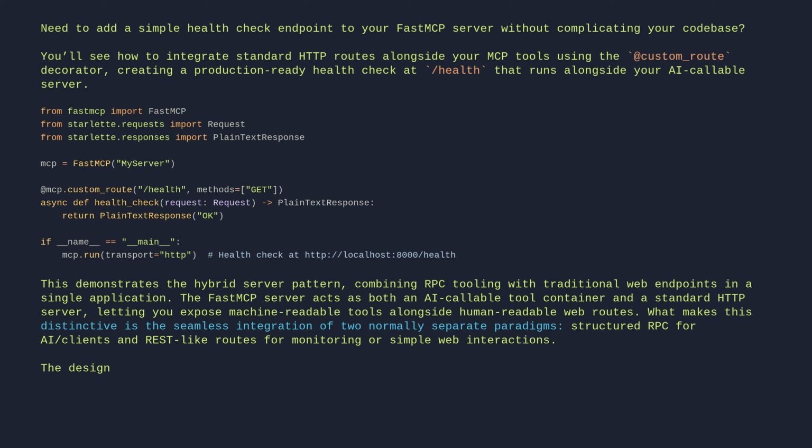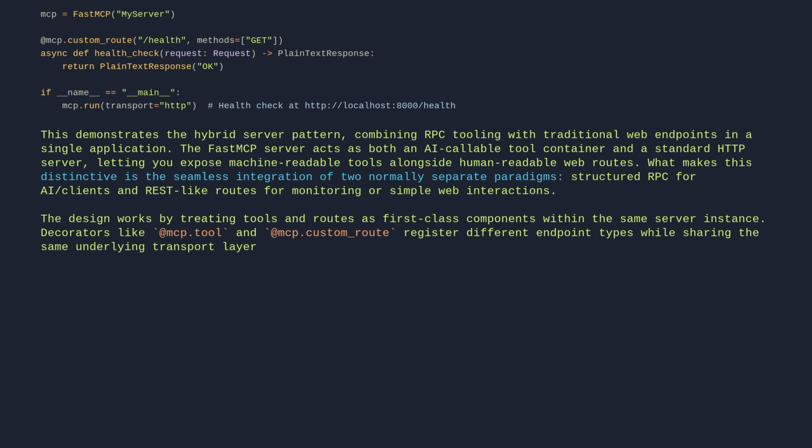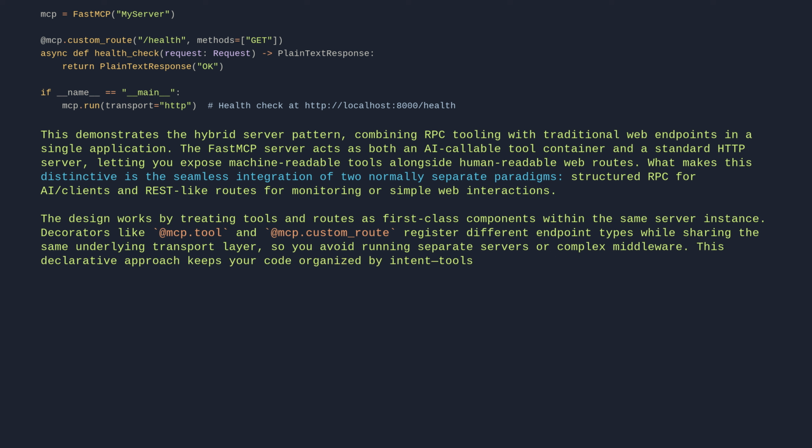The design works by treating tools and routes as first-class components within the same server instance. Decorators like @mcp.tool and @mcp.custom_route register different endpoint types while sharing the same underlying transport layer, so you avoid running separate servers or complex middleware. This declarative approach keeps your code organized by intent, tools for AI integration, routes for web operations, while the framework handles the protocol details and request routing.